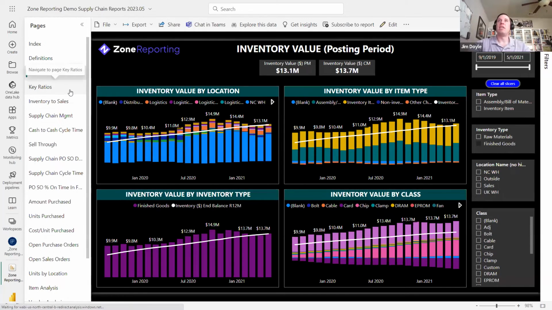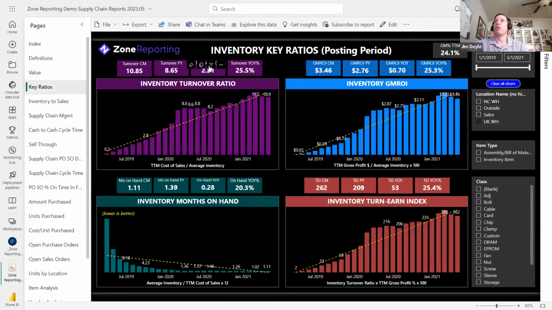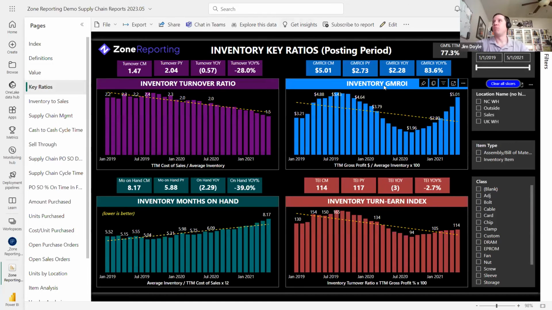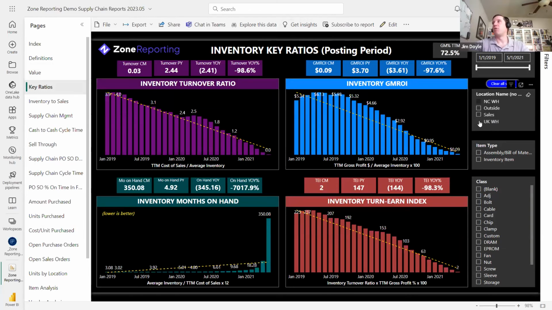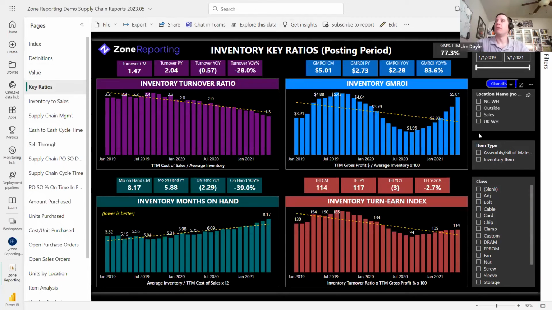And then we also have key ratios around things like turnover. So here I can see turnover ratio, GMROI, profitability, inventory months on hand, and turn earn index. And these are, again, functions of each other to a degree. But when I start to cycle through my locations, I can see who is driving the trends that we see at the aggregate. So these slicers help with that.